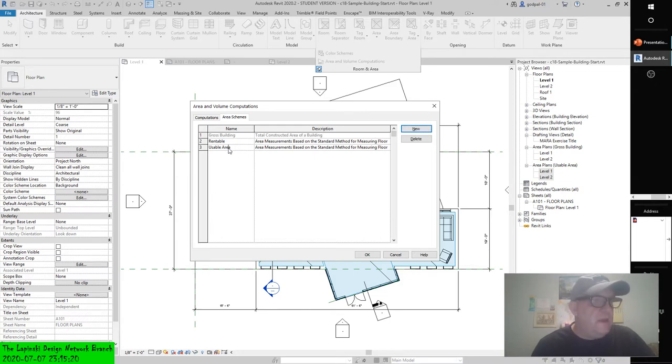So the next paragraph reads as follows. Create a new area scheme by clicking the New button. By default, this will be a rentable type plan based on BOMA calculation rules. You will see a new area scheme in the list. Click in the name field of the new row and rename the scheme Usable Area. Click OK to close the Area and Volume Computations dialog box.